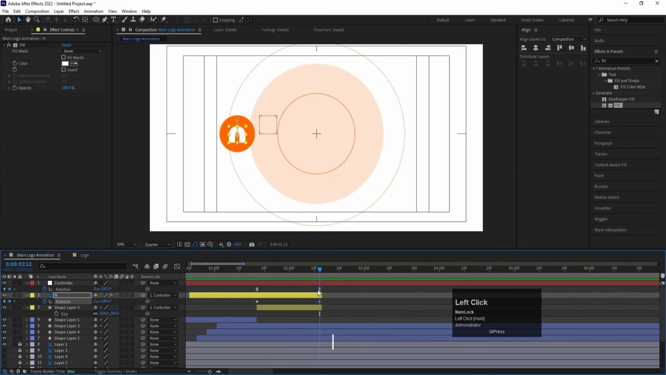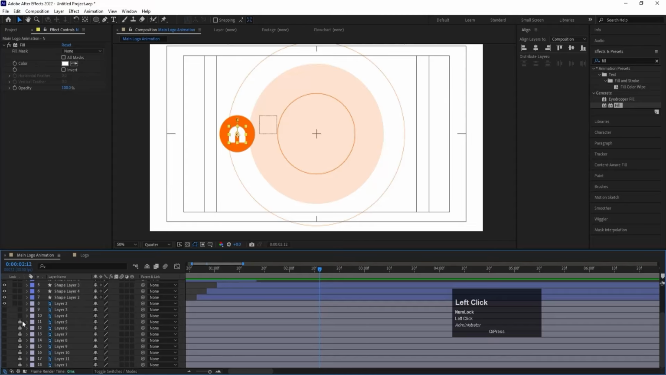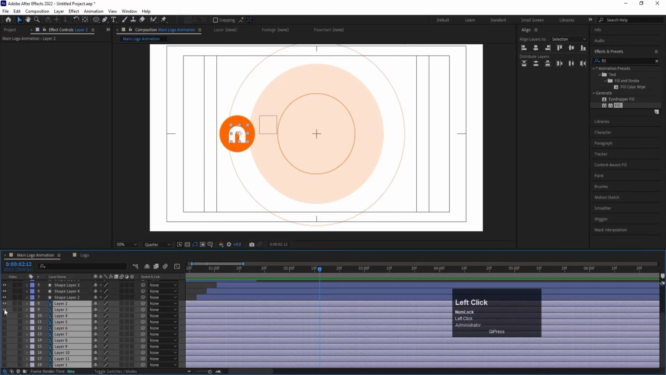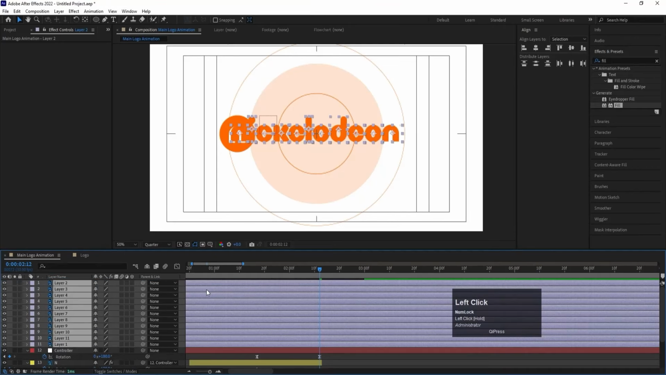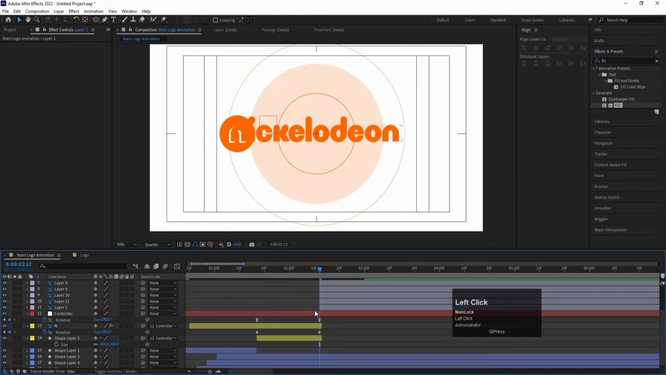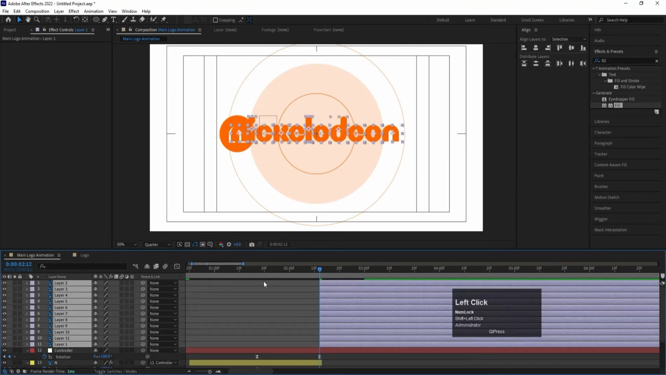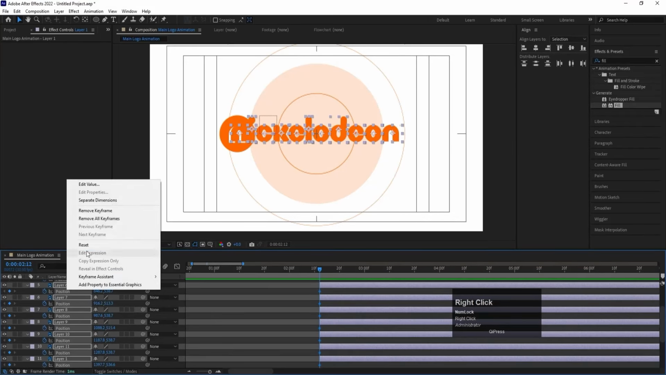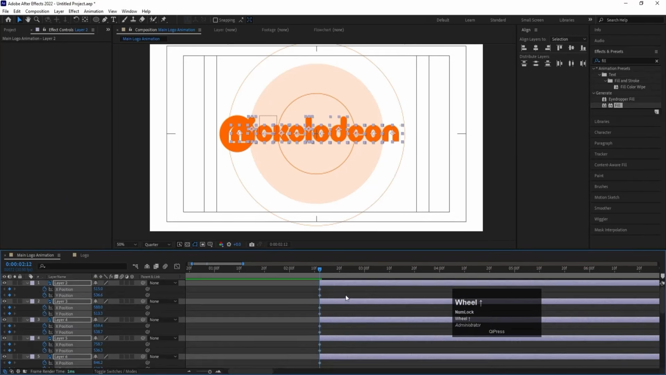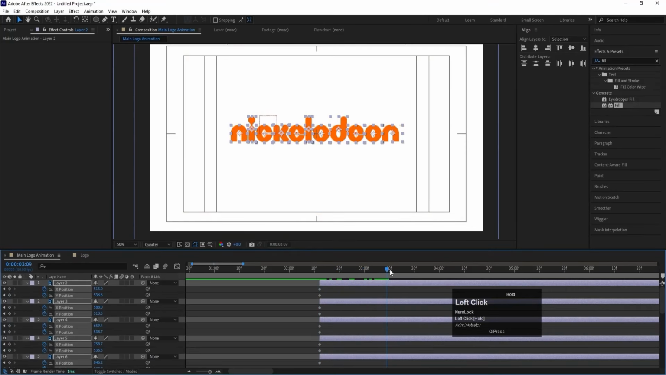Then somewhere around at this point, I'm going to enable all the other layers, including this N, and let's try to bring them to the top. Okay. And with the help of the open square bracket, I'm going to move them over here like that. Select those layers, press P for position to create one keyframe, and right click and choose Separate Dimensions. Then go a few frames forward to create another keyframe.